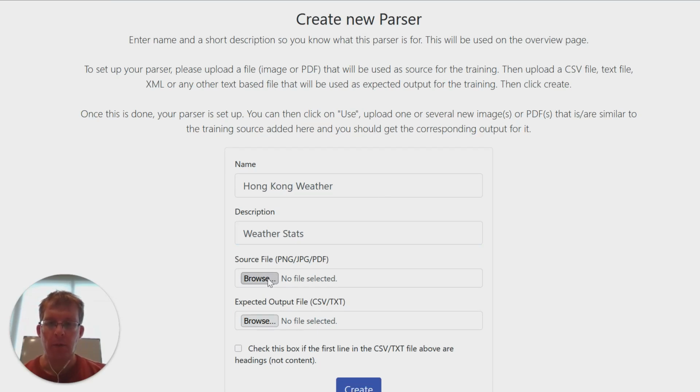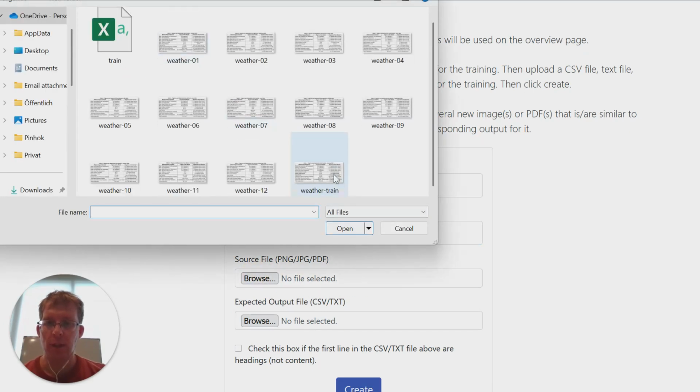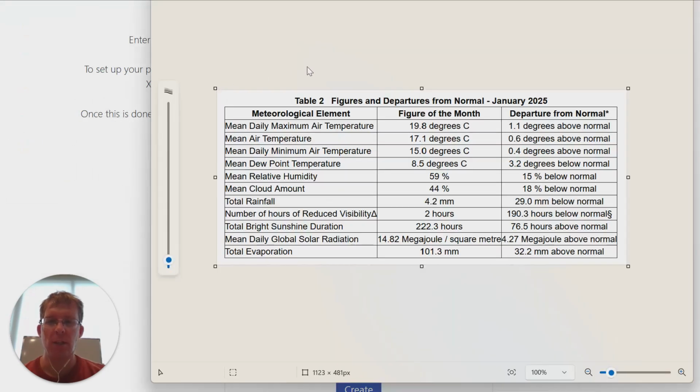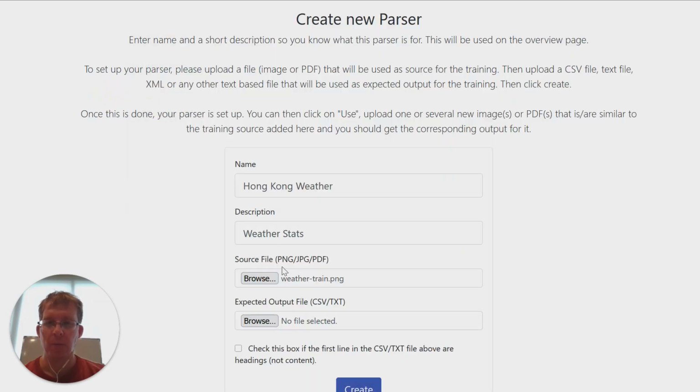And then what we will have to do is add a source file. Source file in this case is weather train. So this is actually a screenshot from the Hong Kong weather department. It contains some information about a month, in this case January 2025. So this is the image we use as source file.